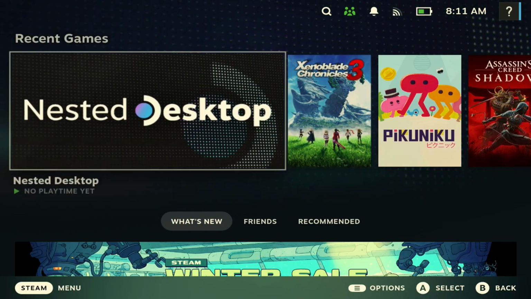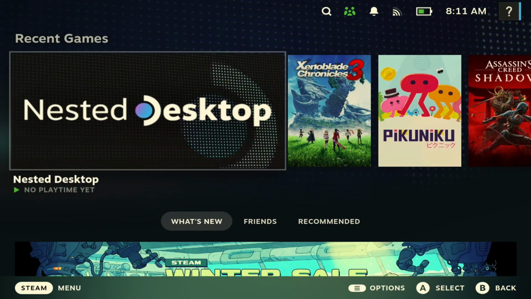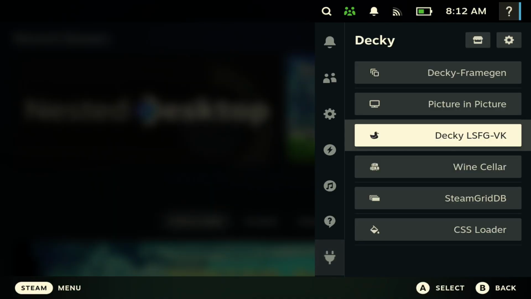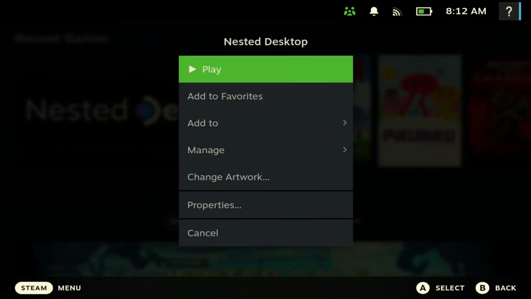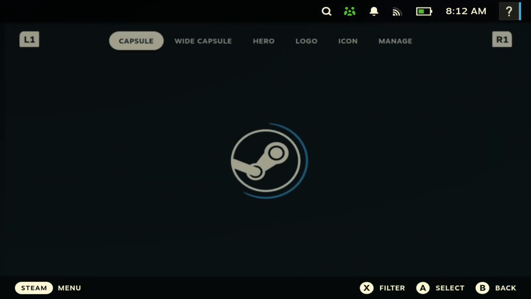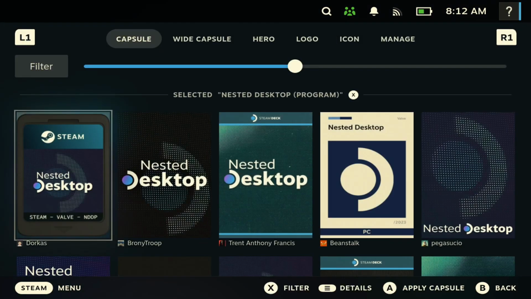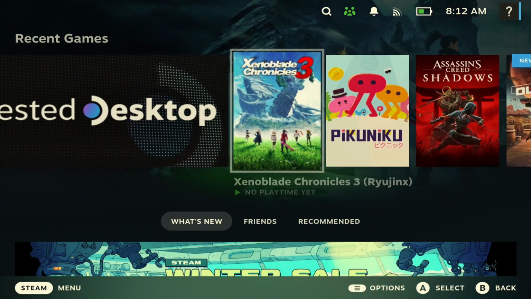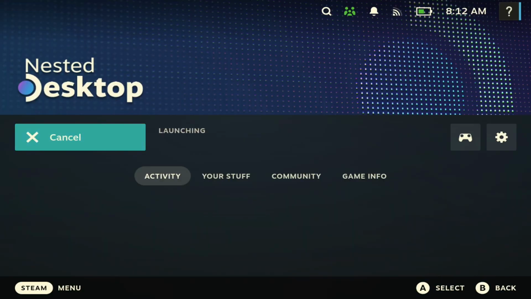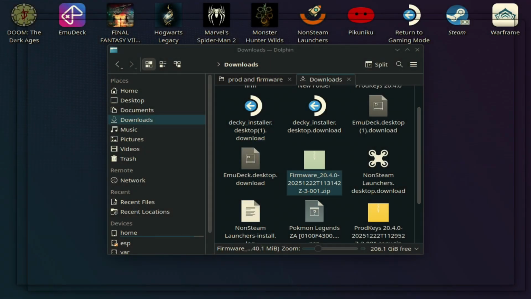So once you're in Steam and you come back to gaming mode, you see right here. I did use a Decky Loader plugin here called SteamGridDB to get the icon here. So I just click this and I go to change artwork, and then it gives me the nested desktop artwork, which is what you guys are seeing right here. But that's pretty much it. You're good to go. You can just come here, go to play, open it, and it should take you right to your desktop from your home screen.